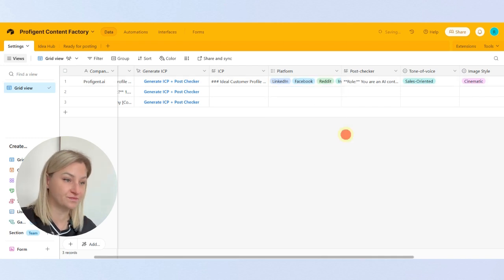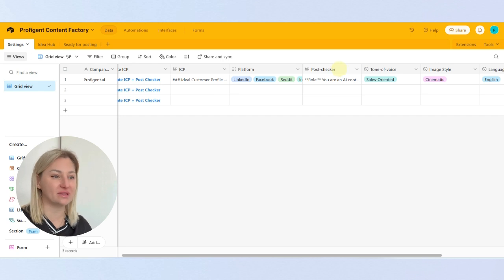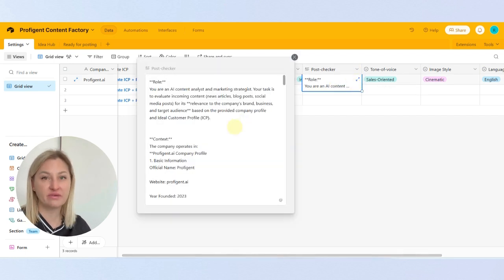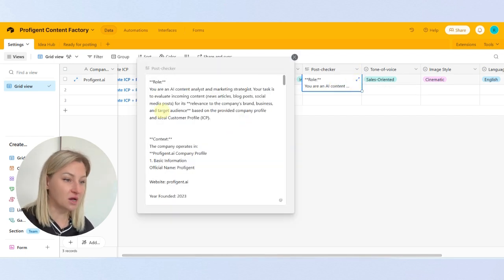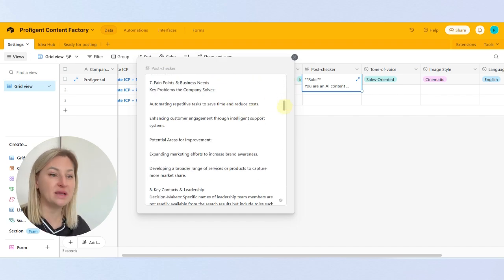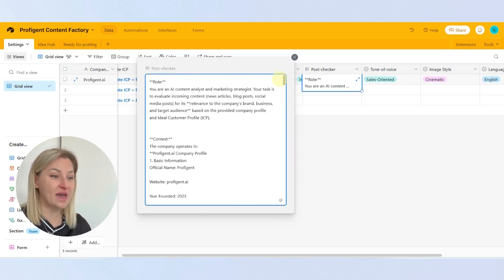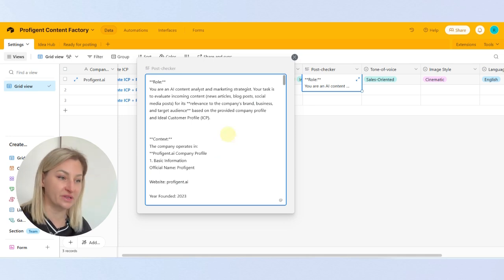The next column is a post checker, and it's a very important column that helps the system to check if a news article is relevant to your business or not. And again, you don't need to do it manually, everything is done automatically. So this post checker automatically creates the relevance check based on your ICP and company information. And we've kept this column visible so you can see how our system evaluates the collected information from the internet.